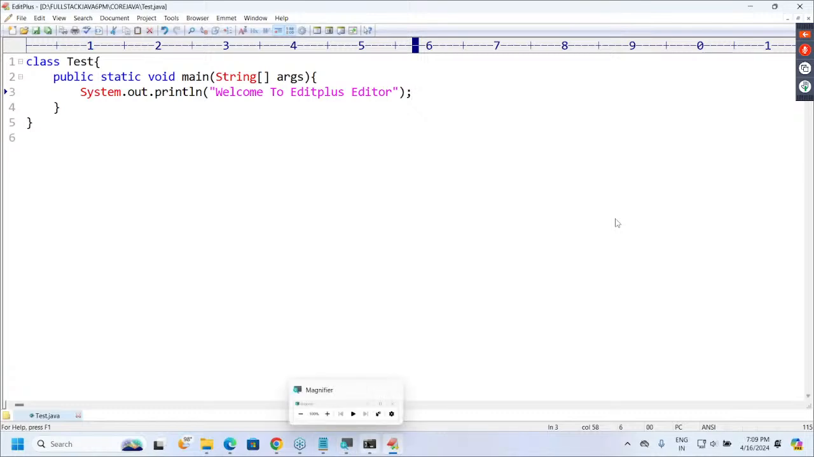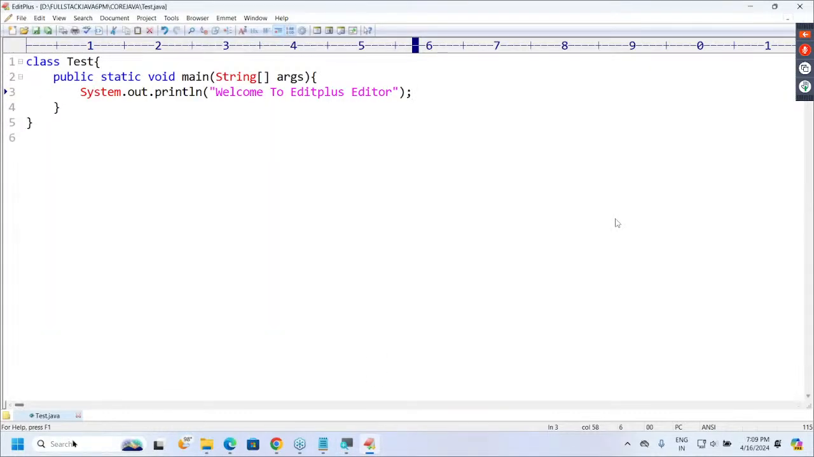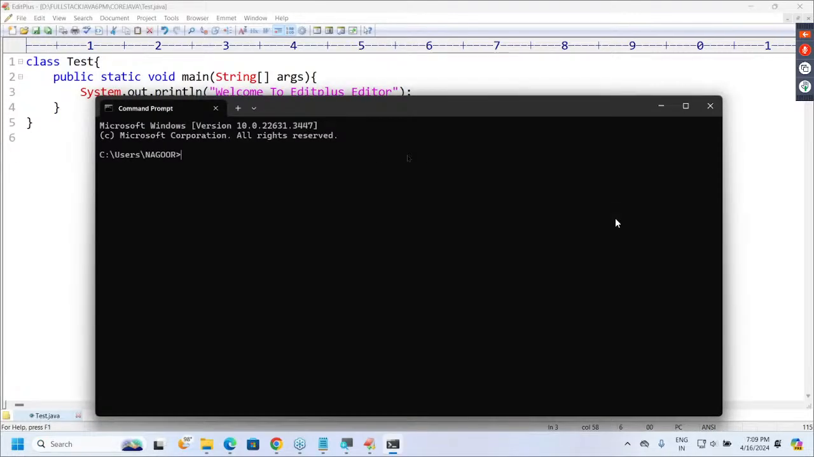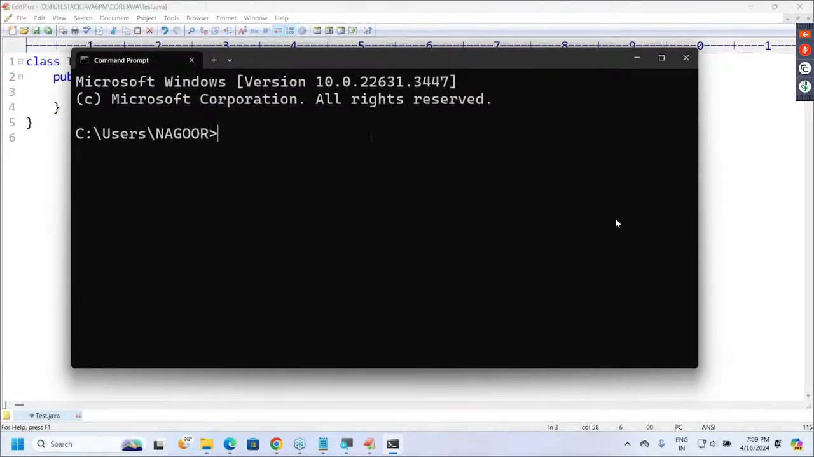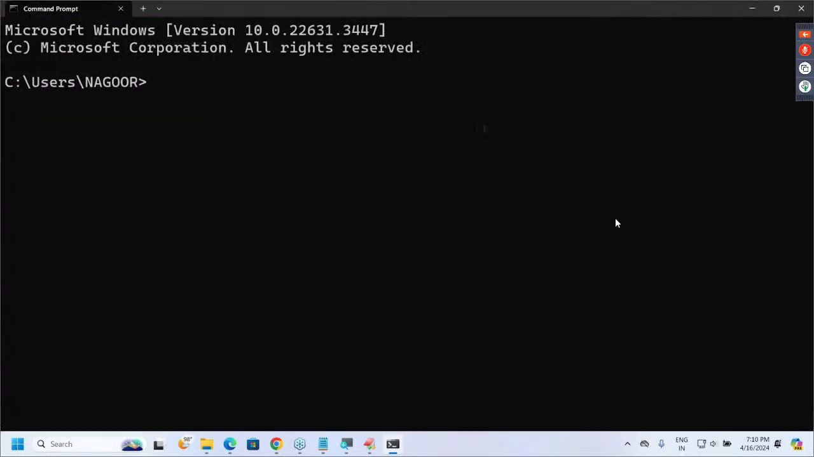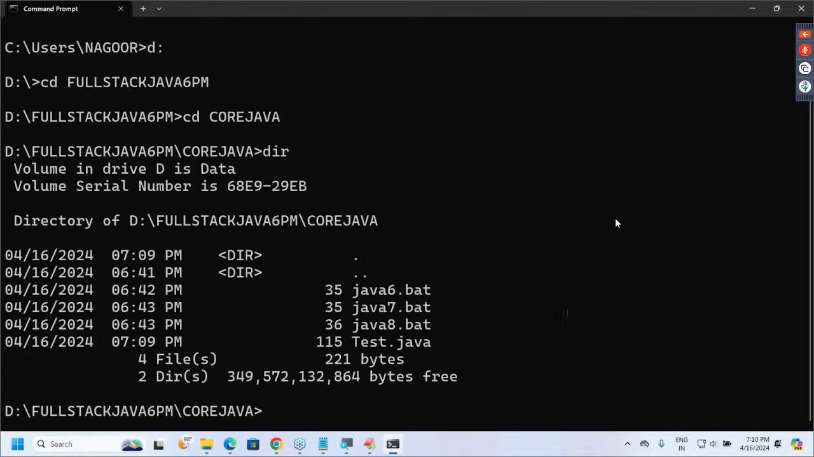What next do we have to do here? Open command prompt. Of course, I want to open a completely new command prompt. Whenever we get this command prompt, we have to go to the location where we saved our Tester.java: d: for the D drive, then cd full stack Java 6 PM, then cd core Java, then dir. There we can see the Tester.java file.